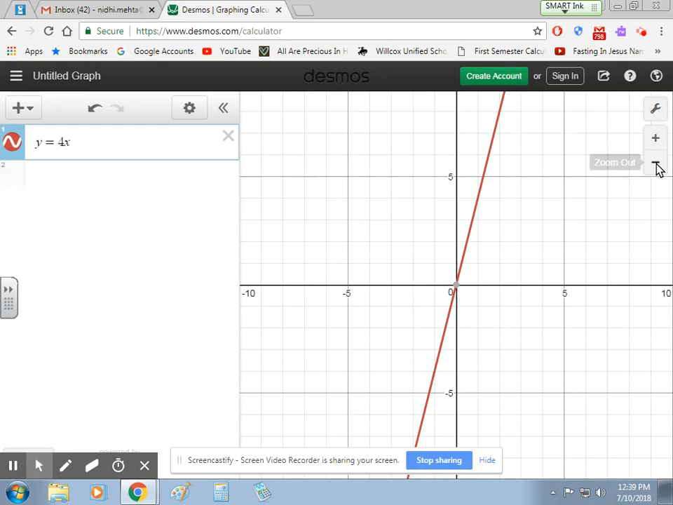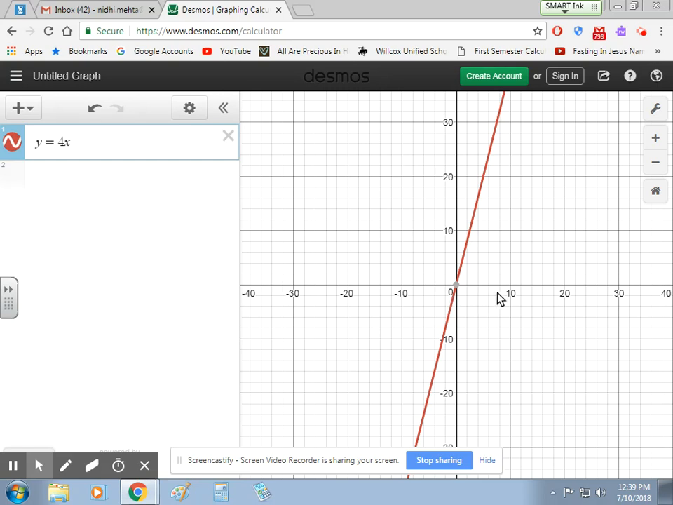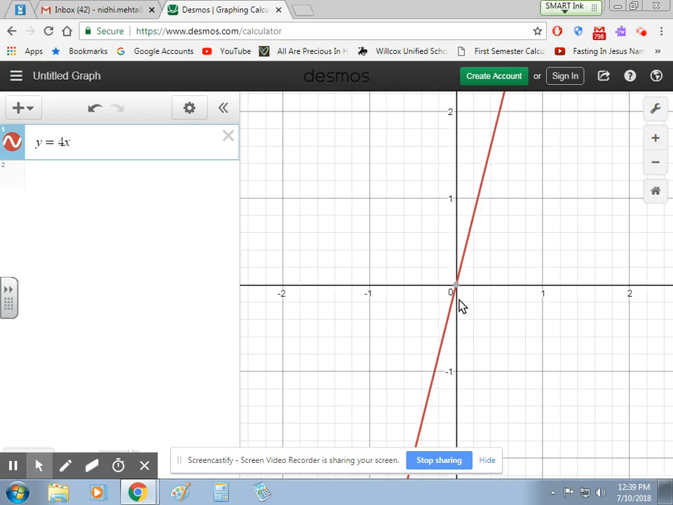I can also make my graph smaller and bigger using this zoom here. I can make it smaller and make the numbers have a bigger difference, counting by tens. This is how my graph is going to look if I'm counting by tens, and this is how it is going to look if I'm counting by ones. And you can graph multiple graphs here.